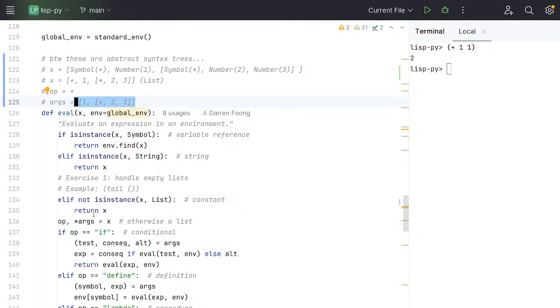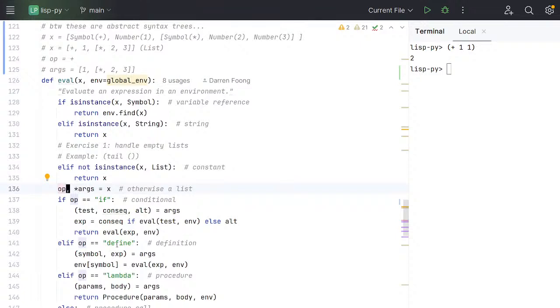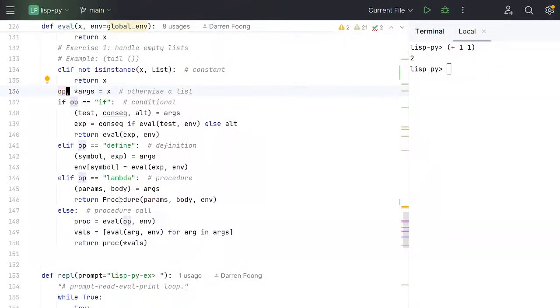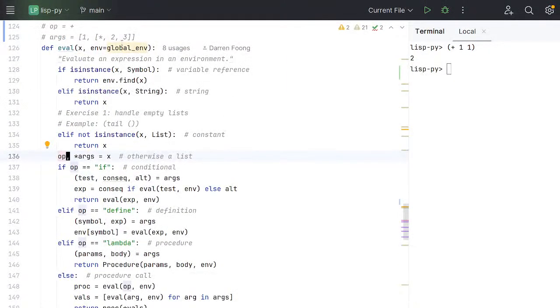What do we do? Okay, is it an if? It's not an if, right? We're looking for a plus. Is it a define? It's not a define. Is it a lambda? It's not a lambda. We'll go into those later, yeah? But let's focus on this very simple expression.